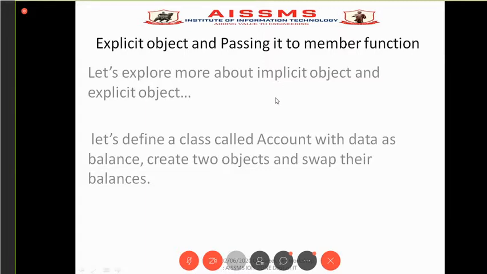Okay. Now one more very interesting program is coming over here. You will really enjoy it. Later on I'll again take feedback on whether you really enjoyed it or not. Let's go to this example now. The example here is: let's define a class called account with data as balance. You are familiar with the class account, and there is a balance. Create two objects, create two accounts and swap their balances. Can you think it's easy? Can you guess the solution program? How will it be? Let's see now.